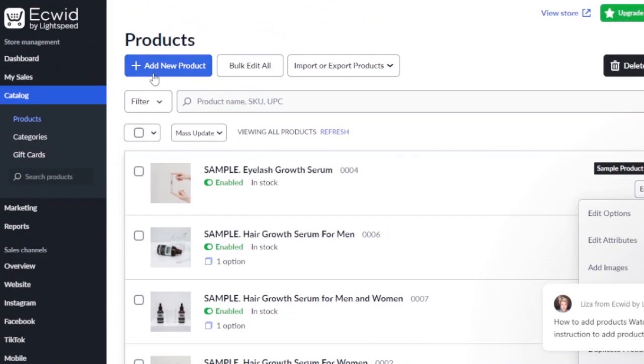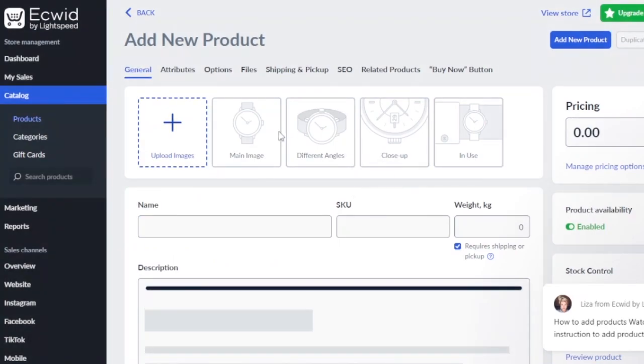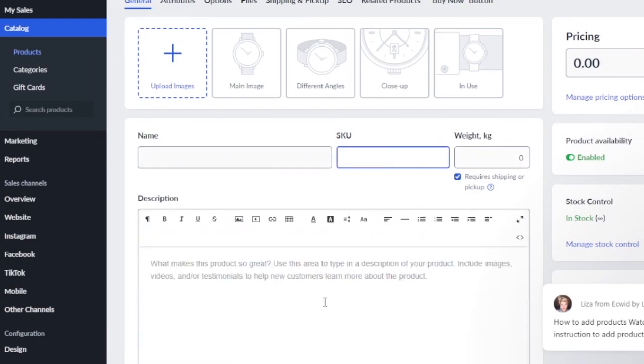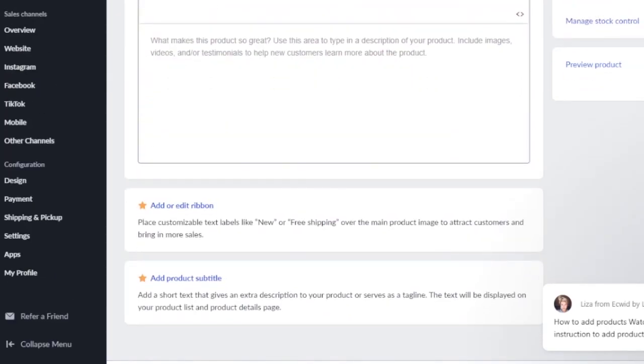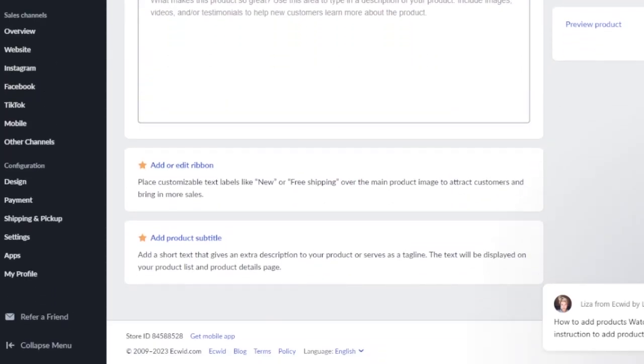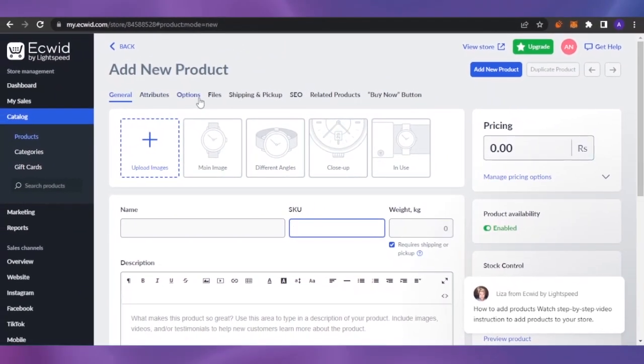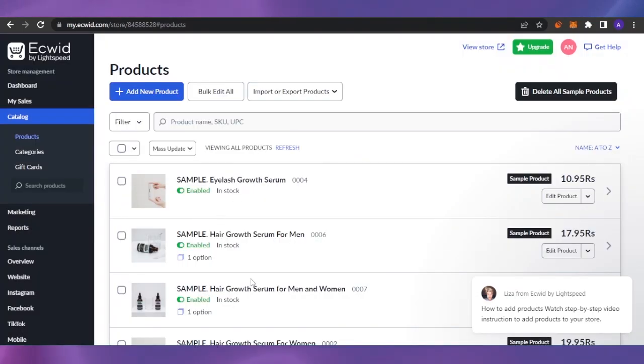And then you can click on this option to add a new product, and you can add images: main image, different angles, close up, in use. You can add pricing, name, SKU, weight, etc. You can add a description, what this product is going to do for you, and whether it is in stock or not. Then just click on preview product, and click on save, and this product is going to be saved for you. And you can add attributes, options, files, shipping and pickup, SEO, related products, and a buy now button to this product as well. So this is where you can add products.